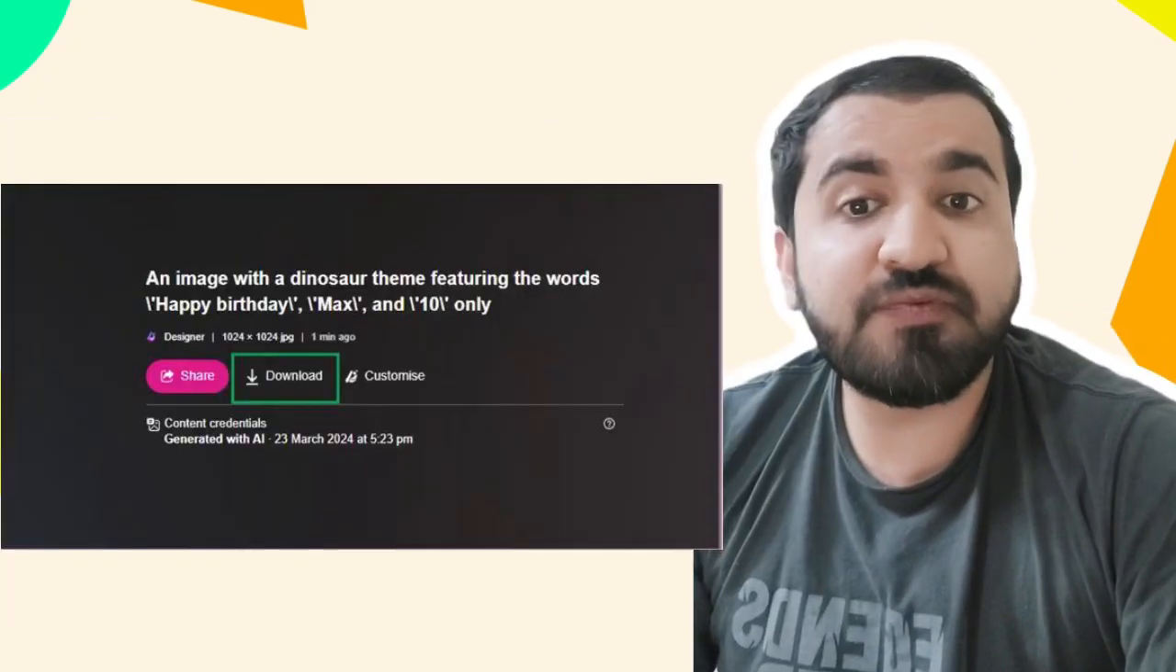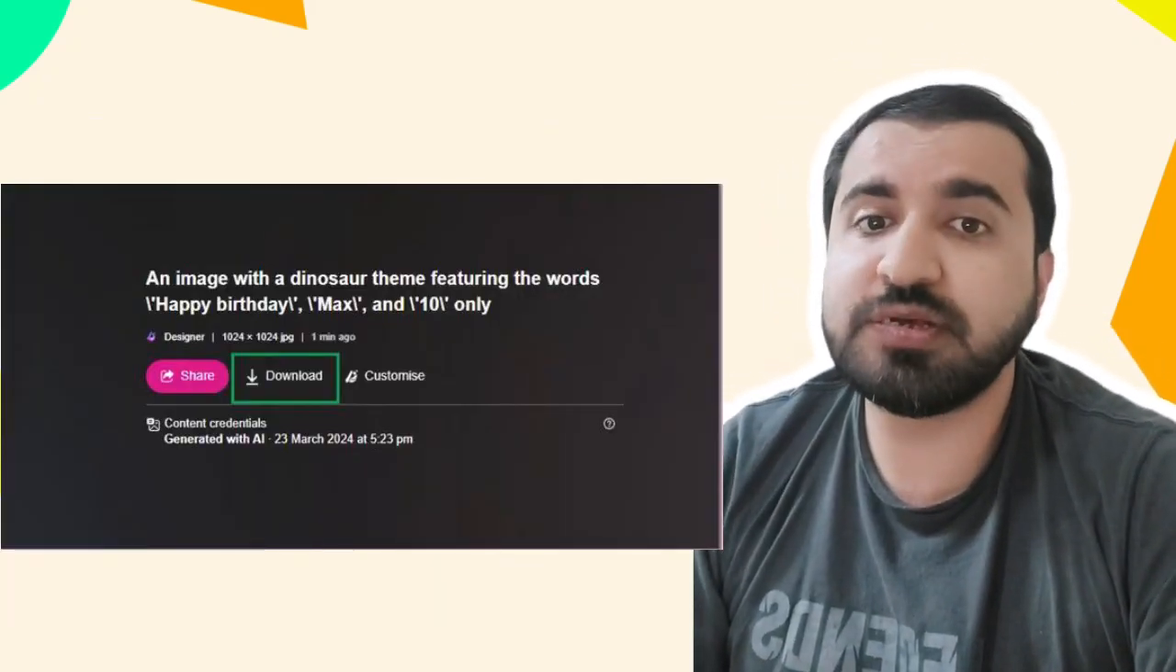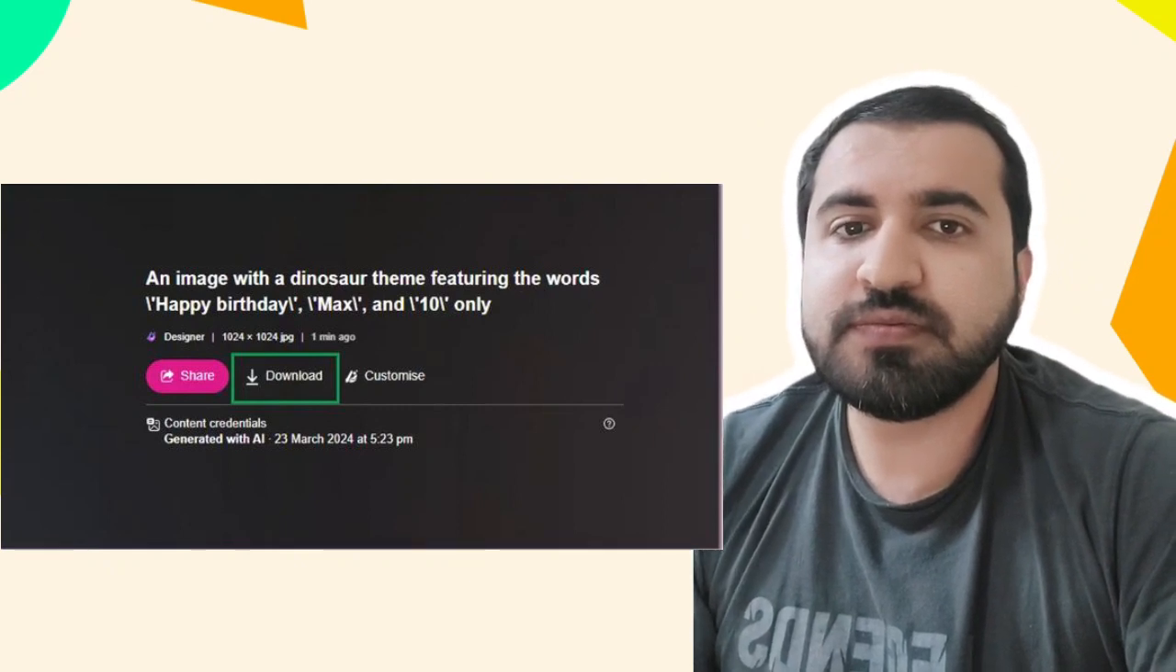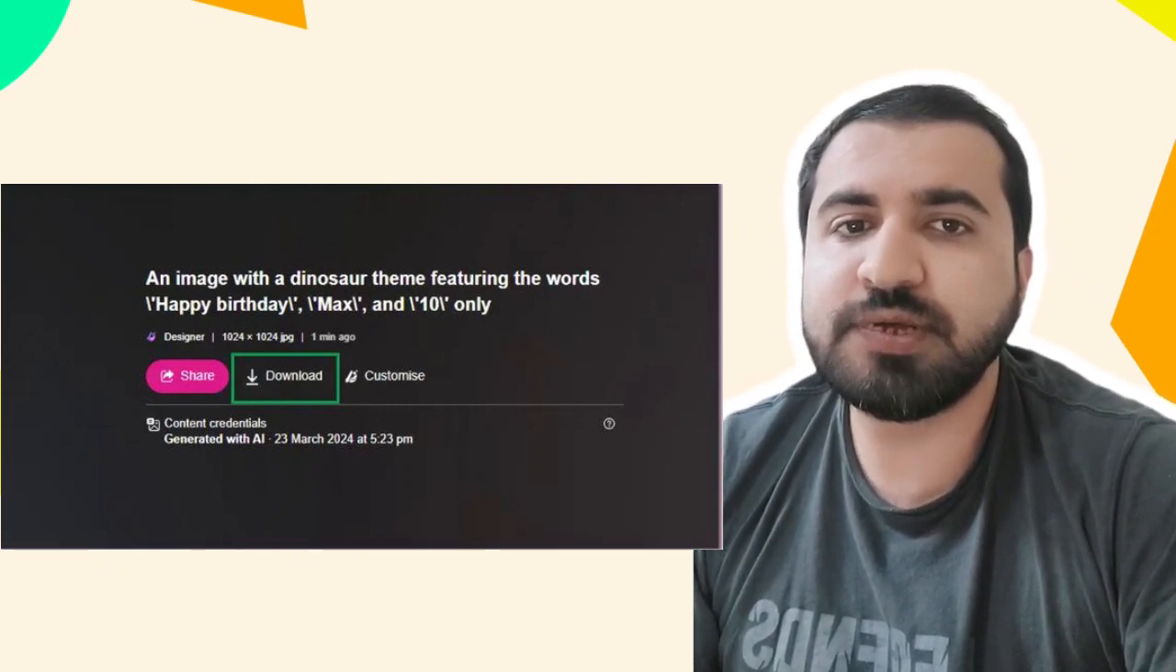Step 7, if you simply want to go ahead and save the image in Microsoft.